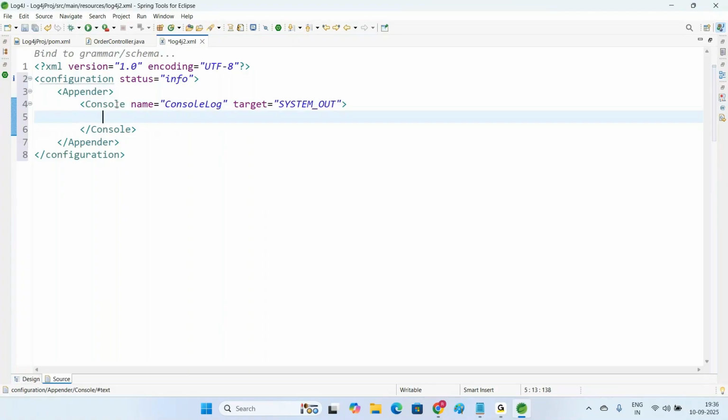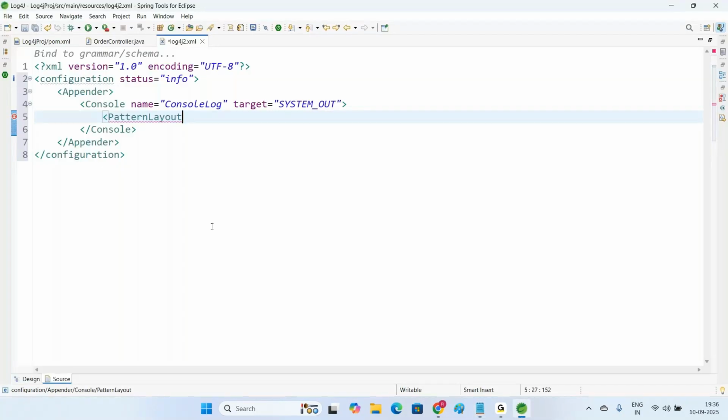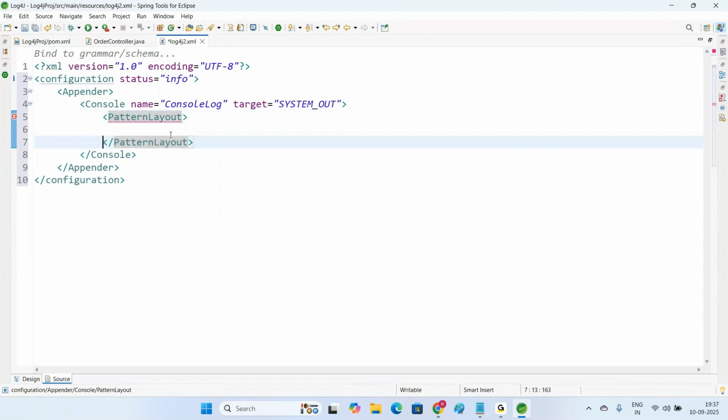So how we are going to display that? Using system out. Then in which pattern you want to display? Pattern layout. I said no, the next important one. What is our next one? Layouts. So in which format you want to display that log messages? That is the meaning of pattern layout. So pattern layout, pattern equal to, so you can go with a pattern. Say like this pattern.